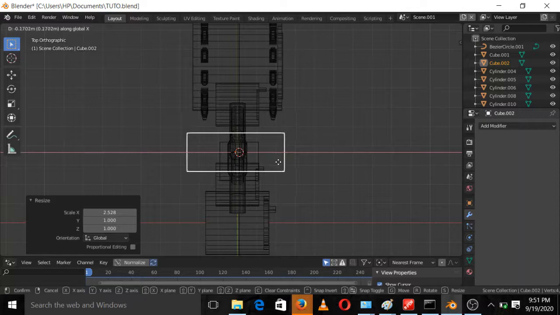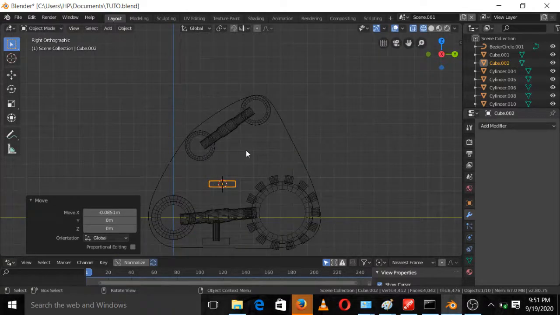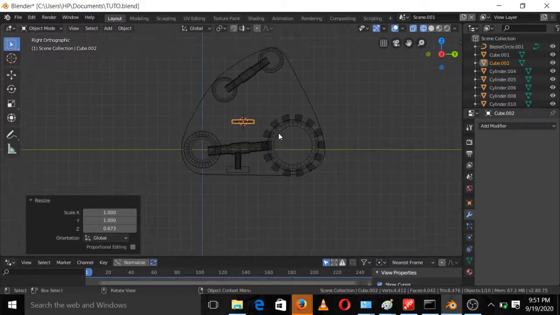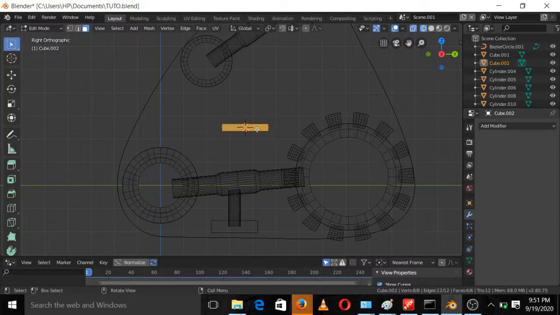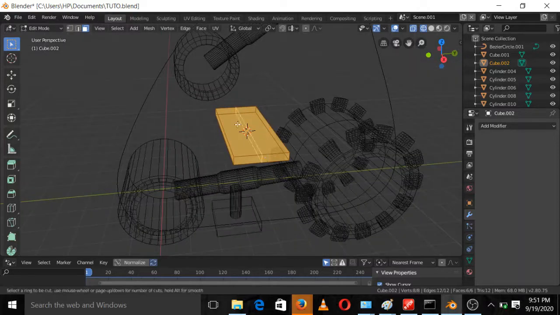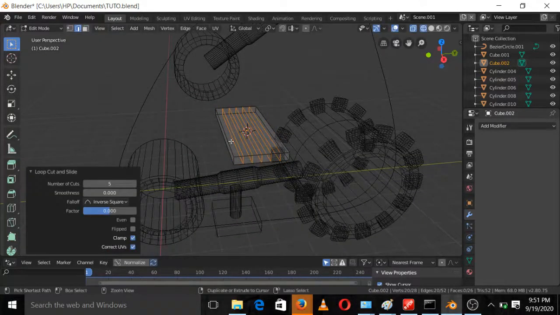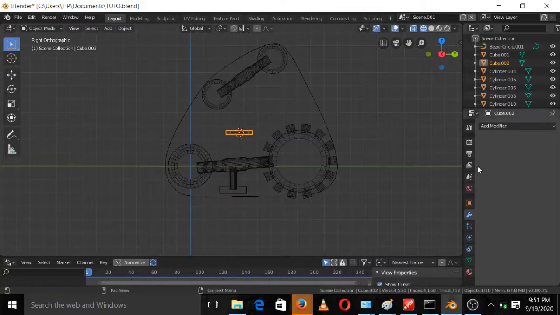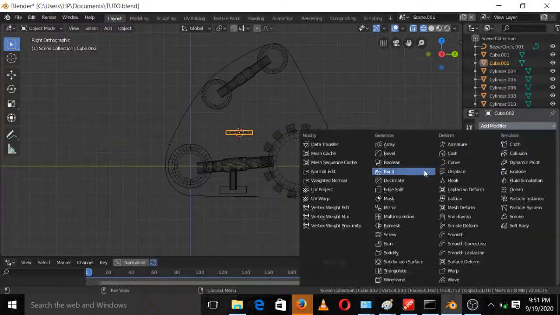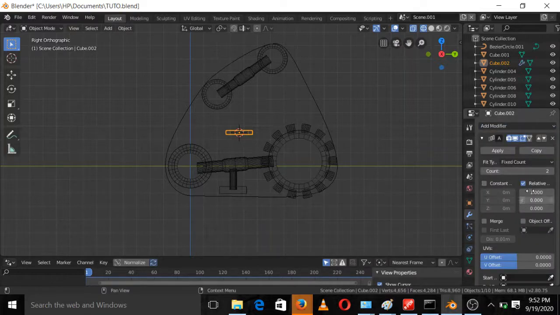So I'm going to position it well, scale in the X. Okay. Let me add some cuts to it. So next thing, I'm going to be adding an array, just the same way we've done that, in the Y direction.